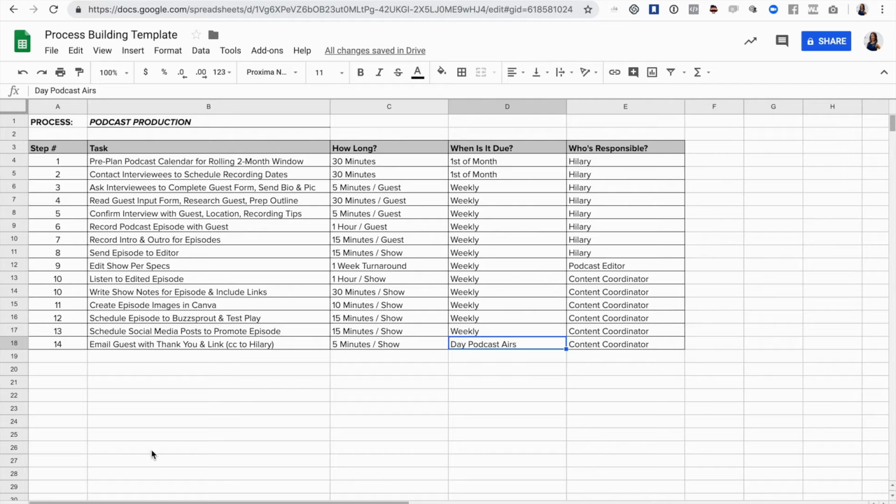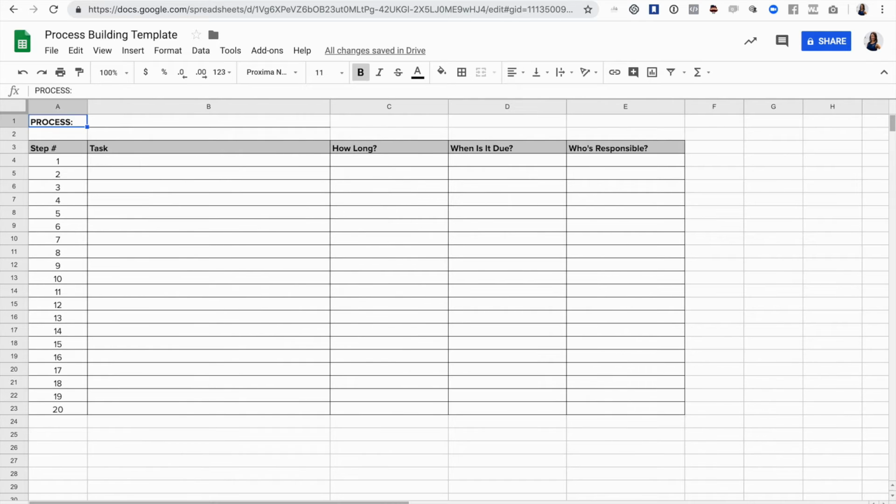Now, that is taking what you've developed. So when you go to do this, you'll of course come to the template and you're just going to work it step by step. So what's the process you're building? You type that here and then you'll come down into the task and just identify it. Okay, step number 1. What's that first thing you wrote on the written process? What do? How long does it take? When is it due? And who's responsible.